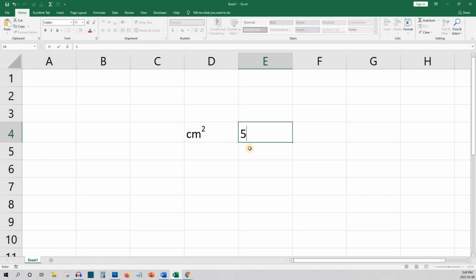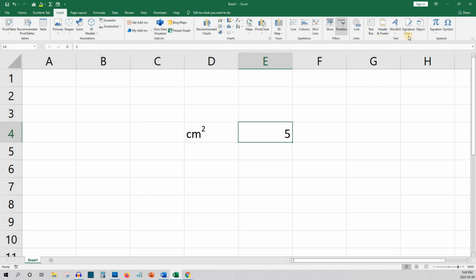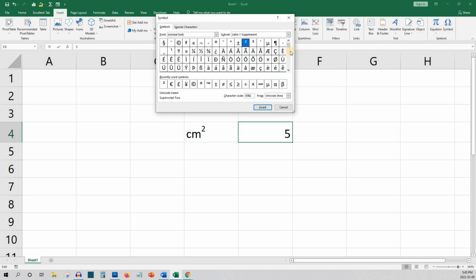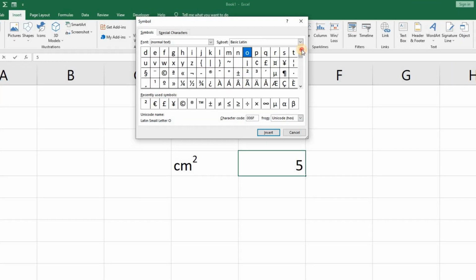Once again, I'll start with the number 5. This time, I'll now click on the Insert tab on the ribbon and then look for the Symbol button. Once I click the Symbol button, a pop-up is displayed that has a number of options available to choose from.